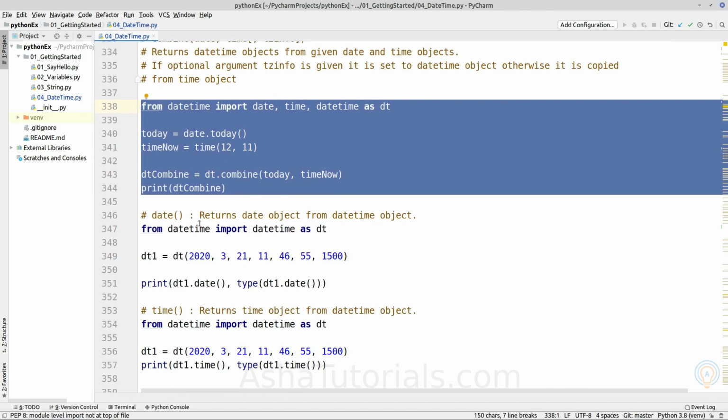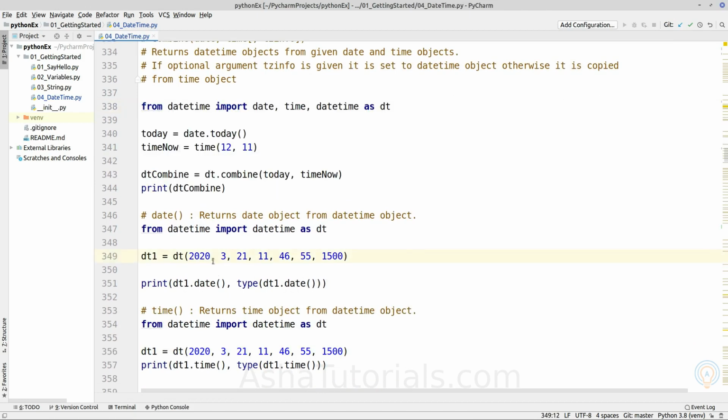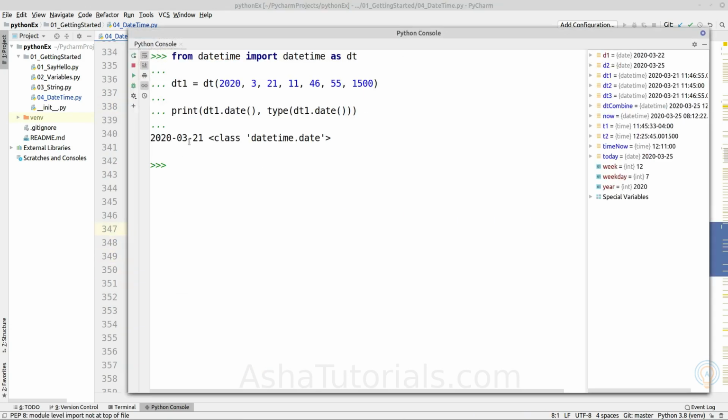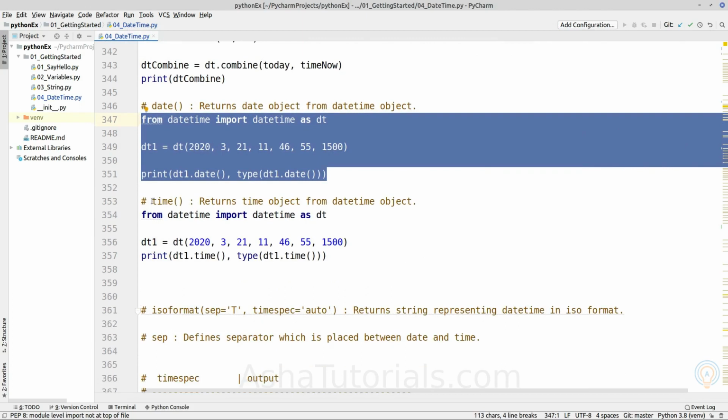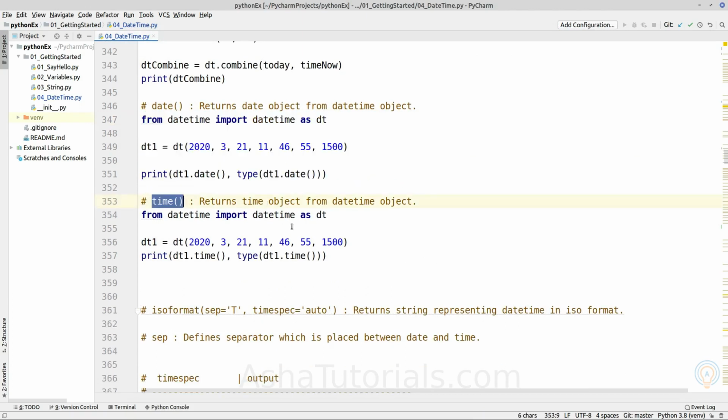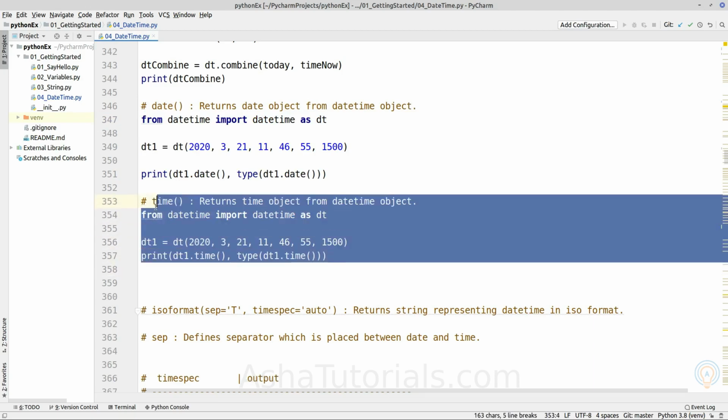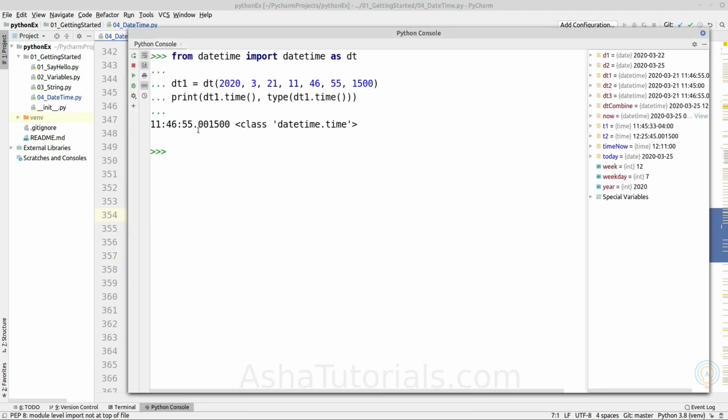Next method is date, which will return the date object from the date time object. So this is a date time object, and if you execute the date method, it will return the date part of it in a date object. Same as that, time will return a time object from the given date time object. As you can see, the time part of a date time is returned as a time object.